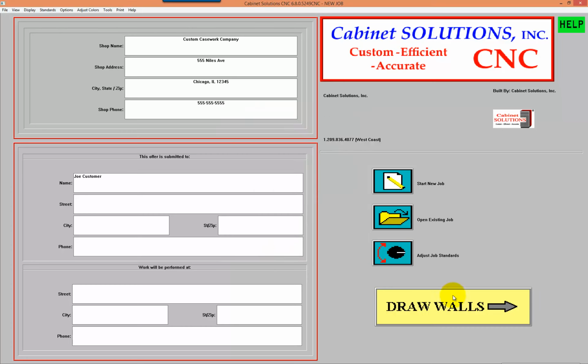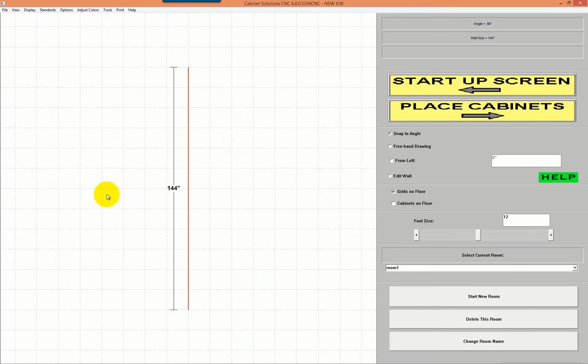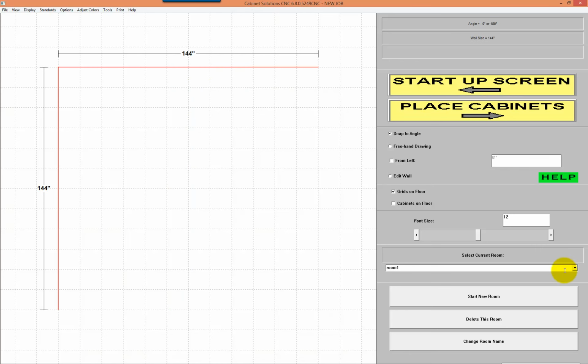So I'll apply that, and I'm going to create a simple L-shaped layout. This project only has one room at this time. If I add another room, it's going to call it room 2 and then room 3, 4, and so on. That's the default naming scheme. But you can go in and change the room names to kitchen, living room, master bath, office, and so on. This is a residential kitchen, but the program can also be used for commercial cabinets and closets as well.